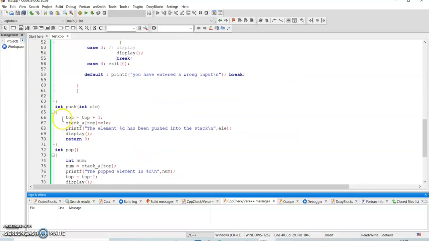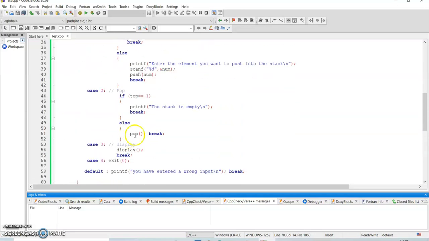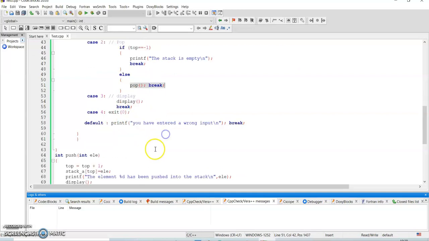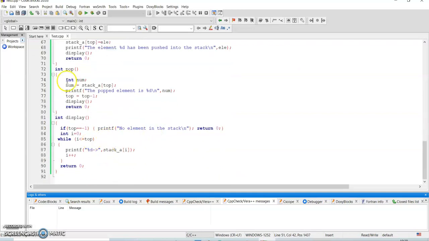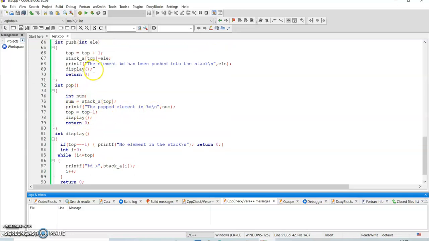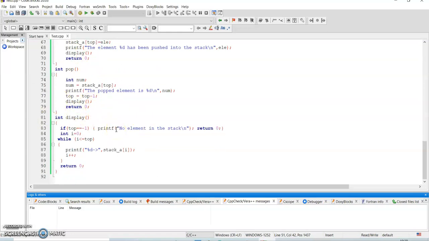Okay, and the logic is the same, right? Top or top plus one and stack and all this thing. So similar here also push. The logic is the same, only I have created this function. Okay, then in the function I'm popping out the element, and then I'm writing the popped element is this. I have just added display so that each time the display is shown, right? So again in the display I'm writing top equal to -1 if there is no element in the stack, right? Or else the same.